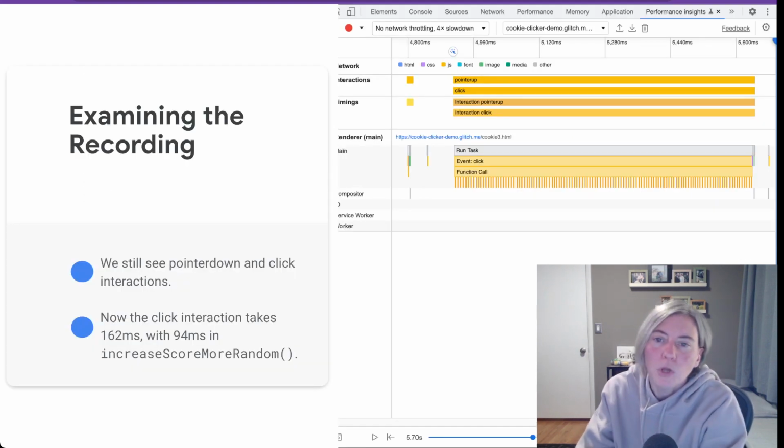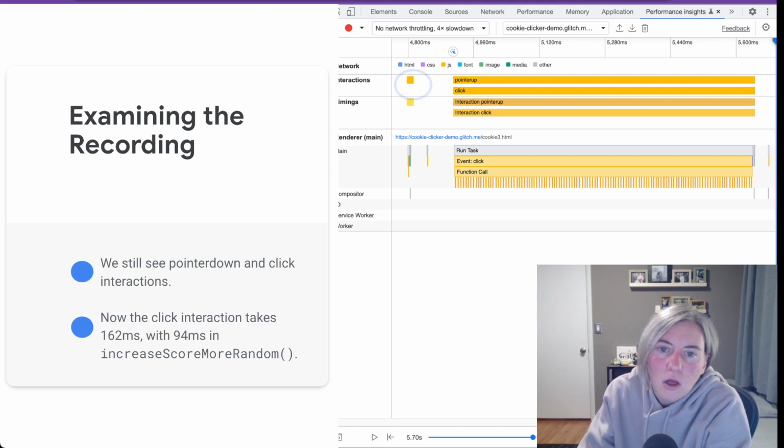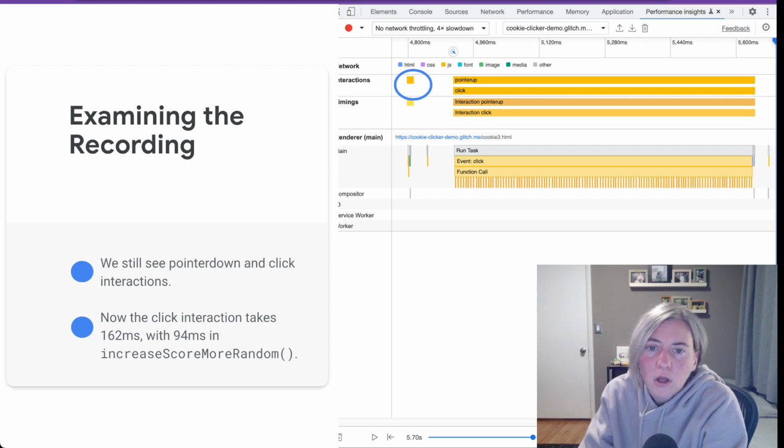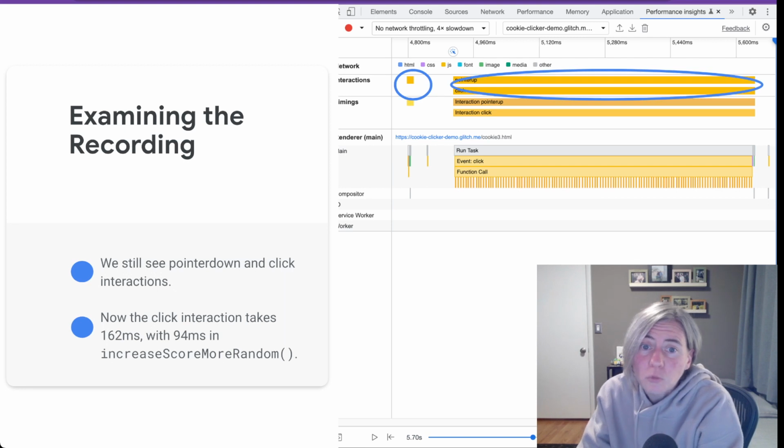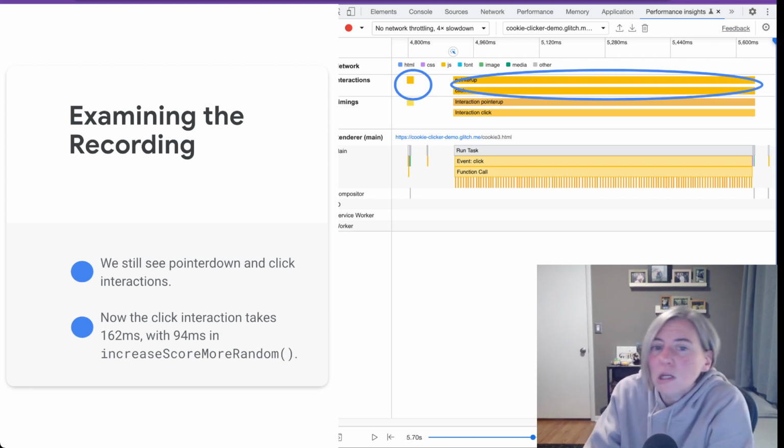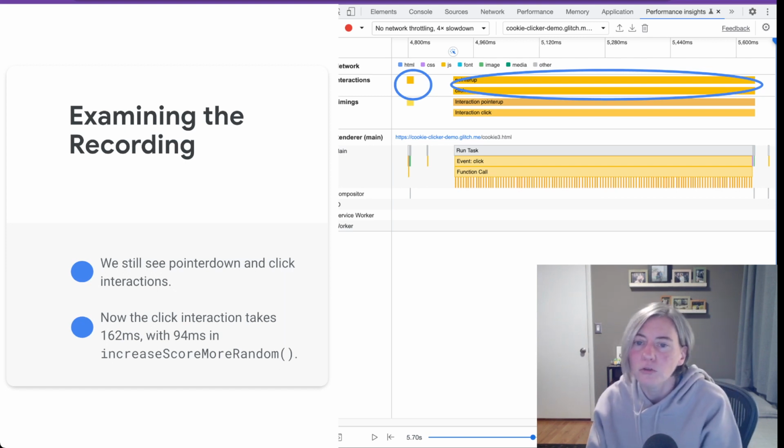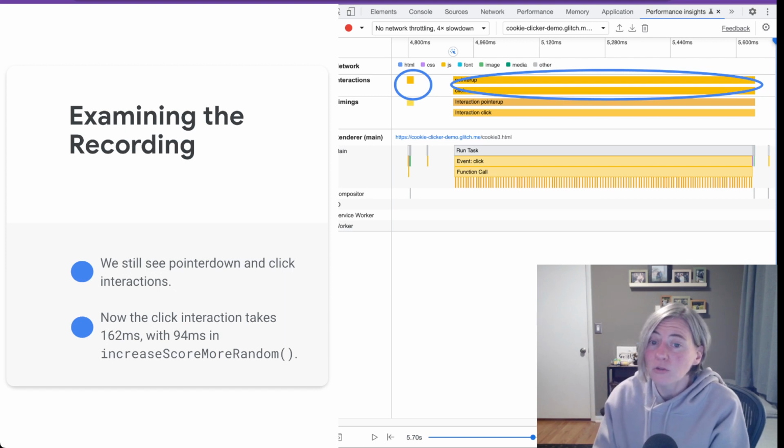The same as before, we have 2 interactions. The first one is a pointer down interaction, which changes the cookie color. But now, the second interaction is a lot longer. We're spending 94 milliseconds in increase score more random, when we spent less than 1 millisecond in our old increase score function. All that additional work slows down the time it takes to display the new score on screen. And that means that there's a noticeable delay when the pointer down interaction changed the cookie color, and then when the click interaction updated the score.